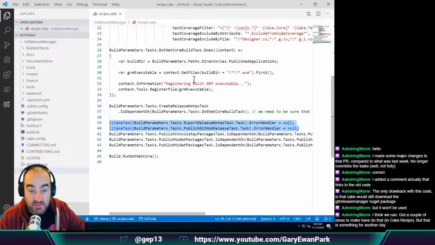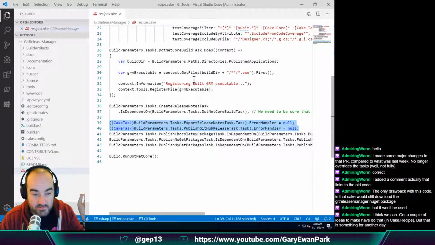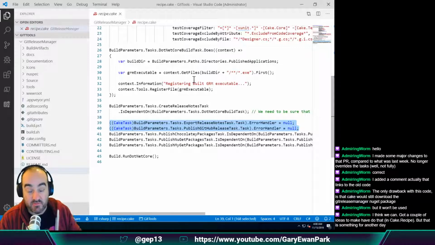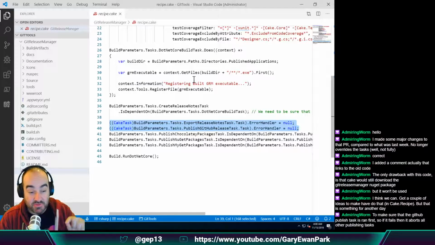So the only other thing that I think we can do, so this I think resolves the issue that Kim raised this PR for, which was for Git Release Manager to dog food itself. Beautiful, that makes sense. To make sure that GitHub publish task is run first, so if it fails, it then aborts all the other publish tasks. Yes, exactly. Very concisely put.